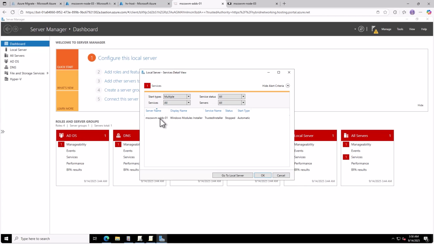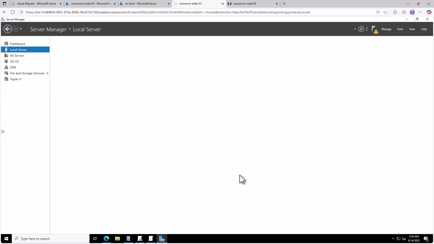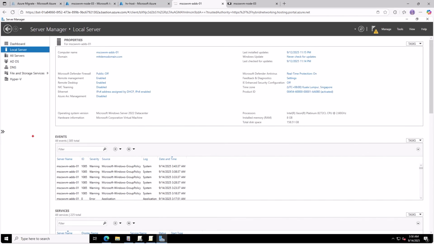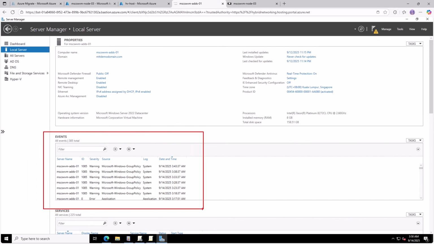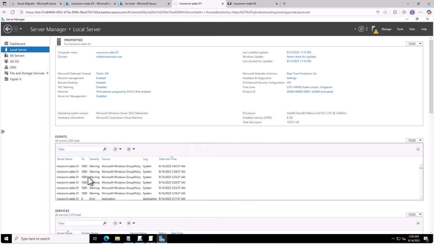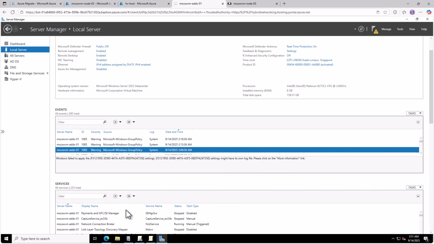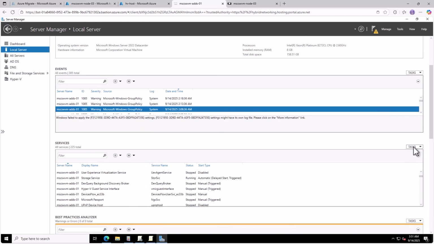In this case, it looks like some Windows module installer. And then you're going to jump to the local server and look into the events, and that's going to show you a lot more details. Again, severity, warnings, errors, informational, it's all in here. And these are basically, again, pulled in from Event Viewer, so it's not different information. It's just a different way to look into it. You can see all the running services on the server and then interact with some tasks.